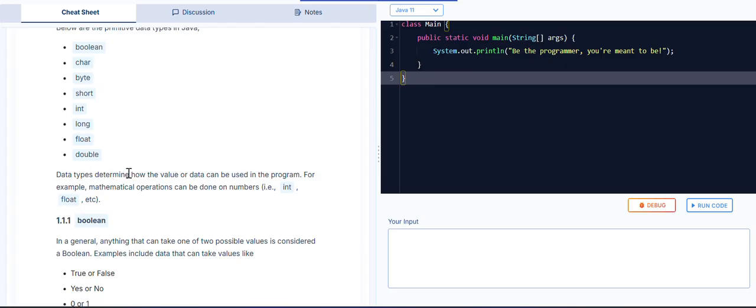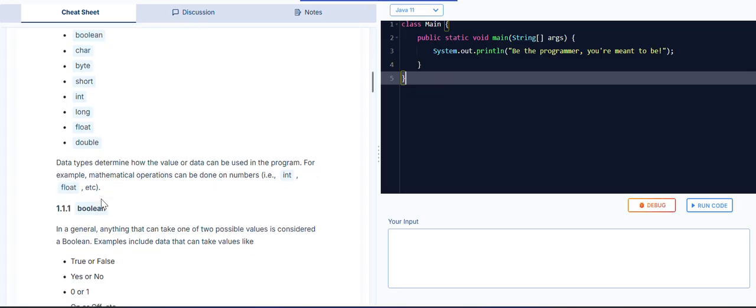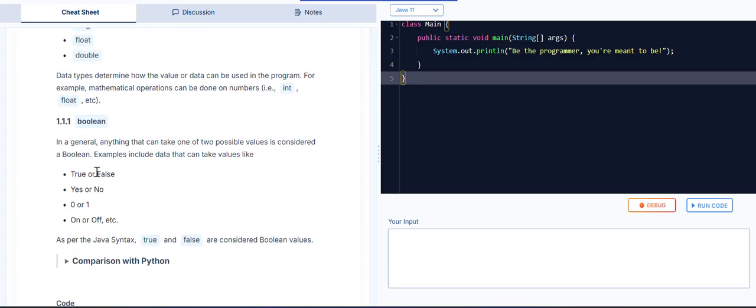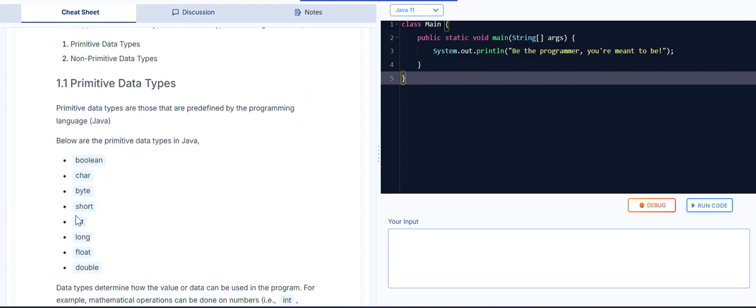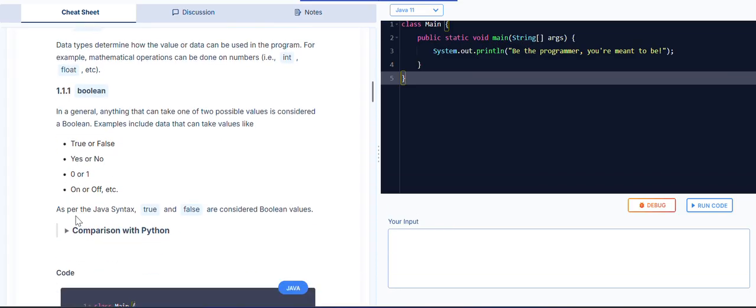The data type determines how the value or data can be used in the program. For example, mathematical operations can be done on numbers: integer, float, long, double, etc. I will explain them one by one. First, the boolean. Generally, anything that can take one of two possible values is considered a boolean. Examples include true or false, yes or no, 0 or 1, switch on, switch off. This is nothing but a boolean.